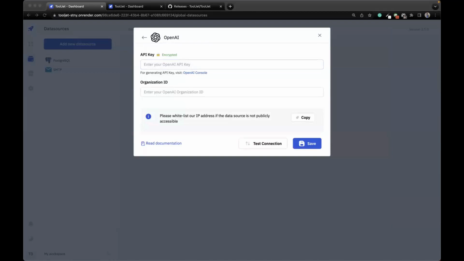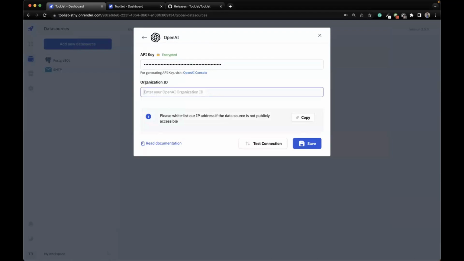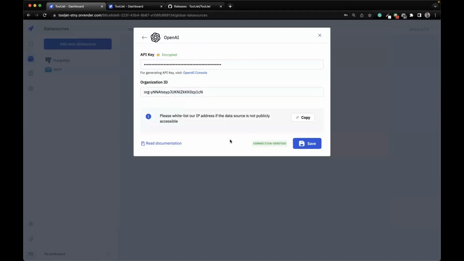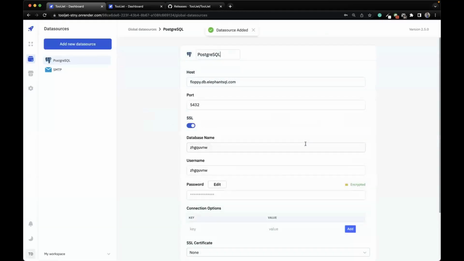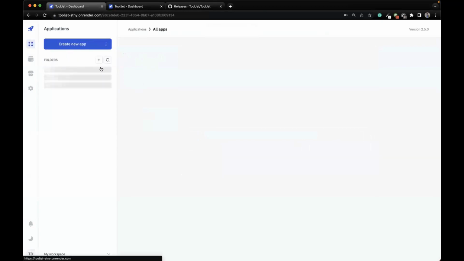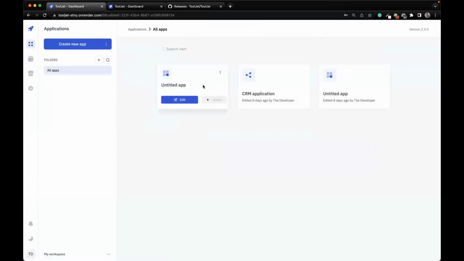You can get into your OpenAI page, access the credentials, bring them and start using them up here. Okay, so I'm just setting up my credentials here. Once you have that, you can click on test connection. It shows the status of the connection, and then you can click on save. Okay, so you see that the OpenAI data source is now added. The benefit of having it as a global data source is that you can now access that data source across all these different applications, right?